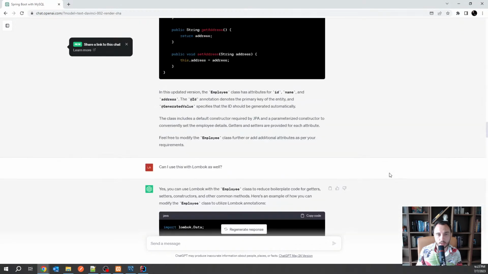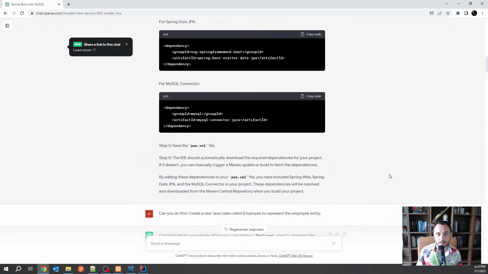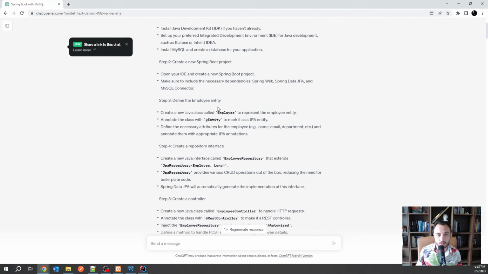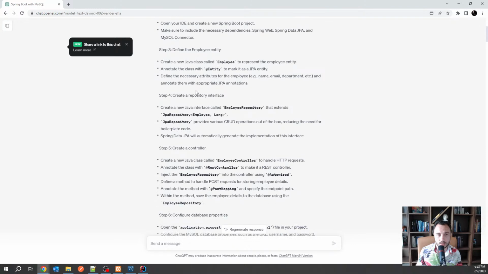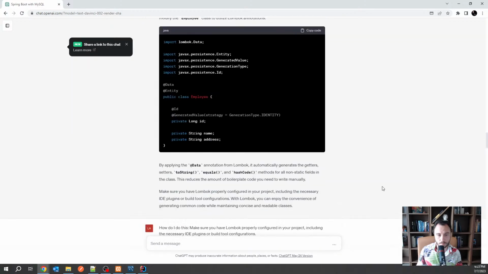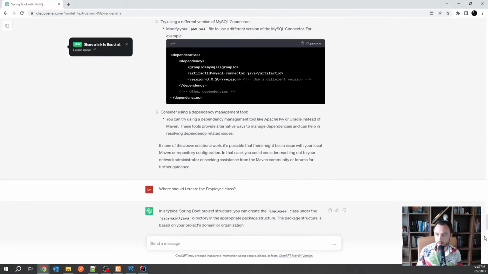What should I do? I'm going back to my steps here. So I created the entity, and then the next thing I should do is create a repository interface. Okay, so how do I do this? So let's see.